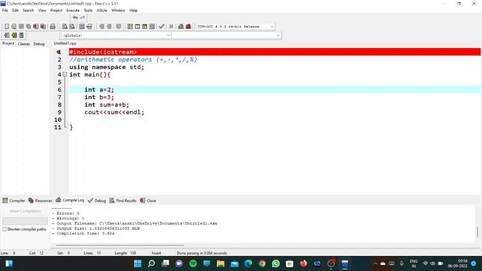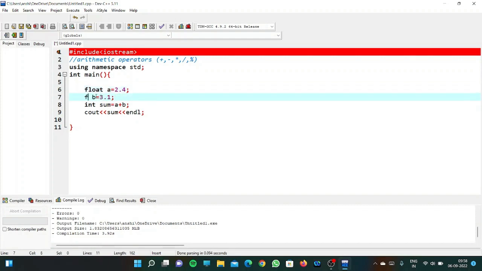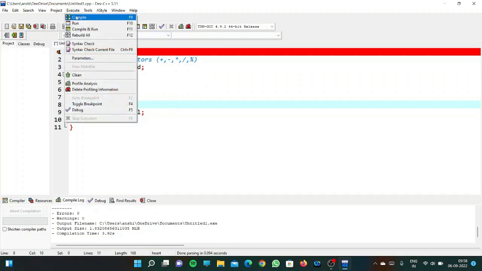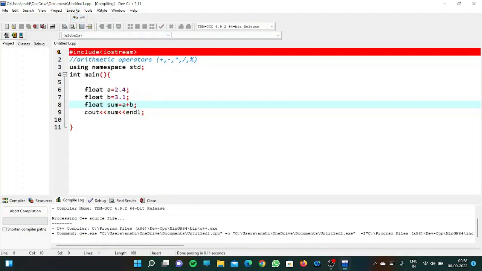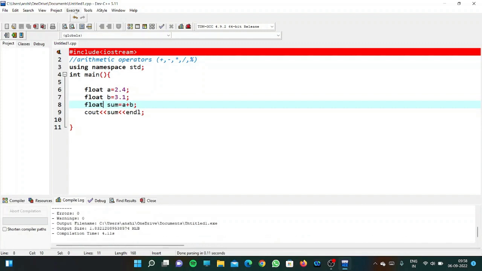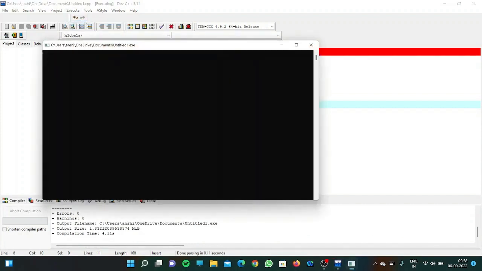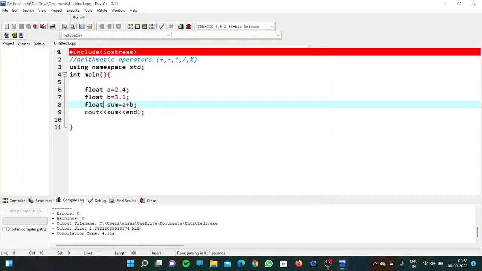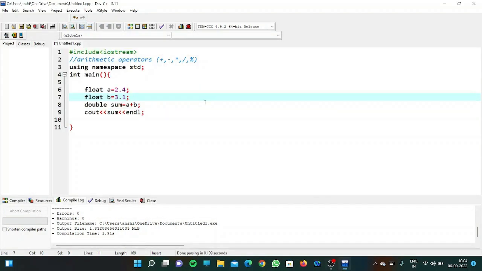Now let's suppose we wanted a number in decimal values. So I'm writing here 2.4 and here I'm writing 3.1. Now we need to use float here. We need to define our variables as float and even the sum as float. Now let's compile this. Our program has compiled successfully. Now we'll run this. As we can see, 5.5 is printed. This was about the int and float data type.